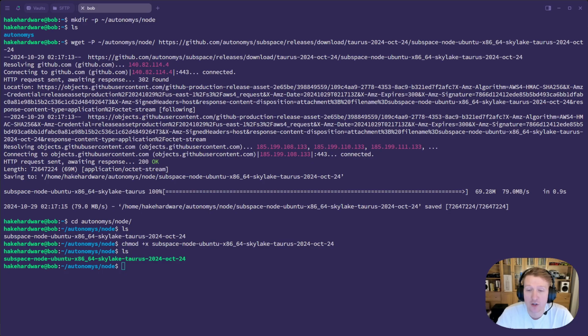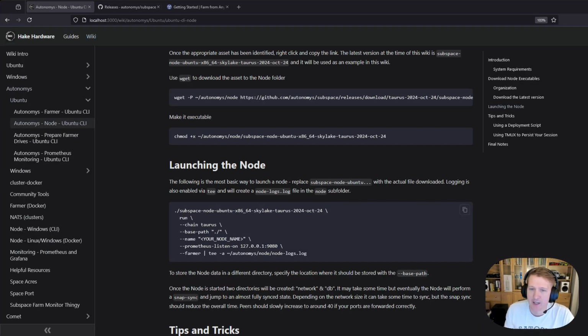And really, we can just launch the node from here. So let me bring back the browser. This is what the command looks like. We've got subspace-node, so basically the executable, run. We're going to specify the chain. We're going to use Taurus, that's the current testnet network.